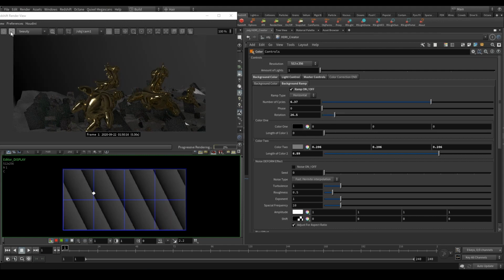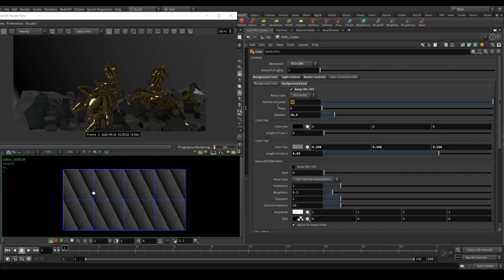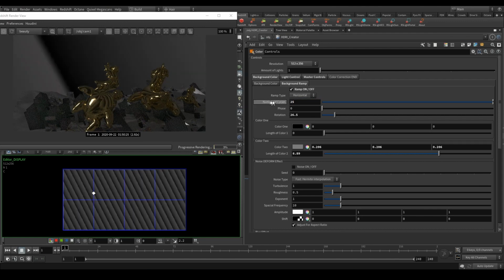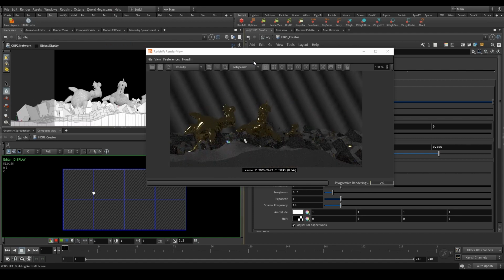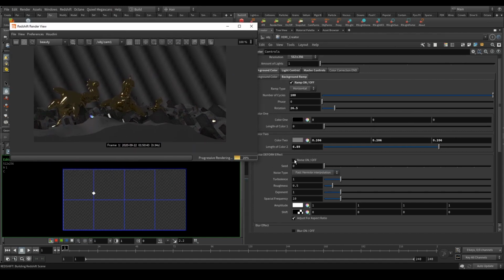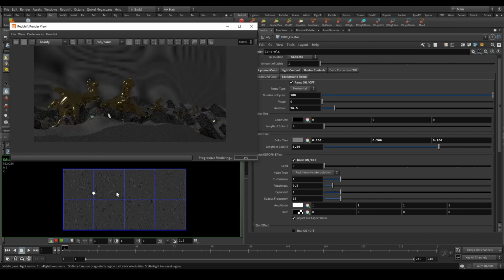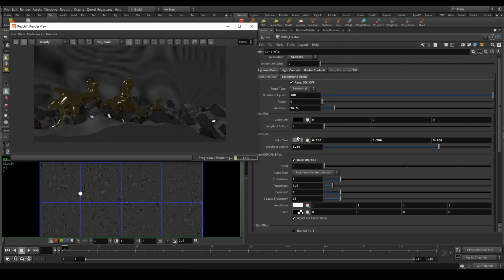Rotation. This you might have to reload every once in a while. So let's go like something weird, like 25. Just keep going until we start seeing it. Alright, so that's cool. Now you can add some noise to this. So you can make essentially some really weird kind of stuff going on.